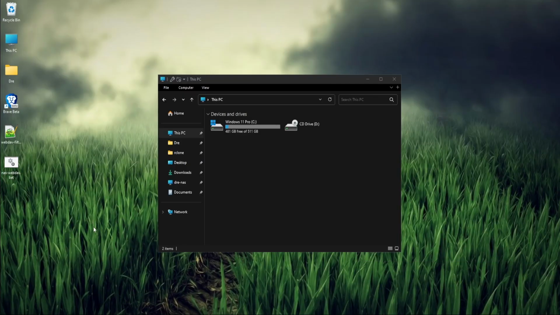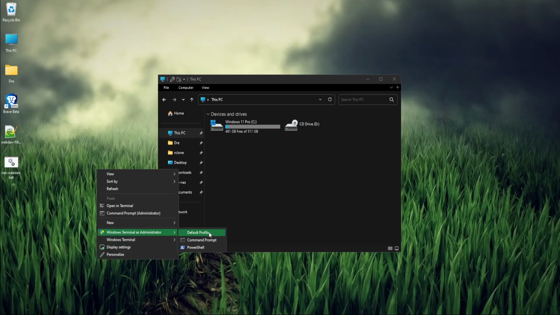Another way to auto-mount our WebDav is with a proper service. This way, you don't have to worry about the console window being stuck at the bottom here, in the taskbar. We'll be using NSSM, and I just did a video on that recently, so check that out if you're unfamiliar. We'll go ahead and create a service using our NAS WebDav bat. I'm going to open up the terminal as an administrator.